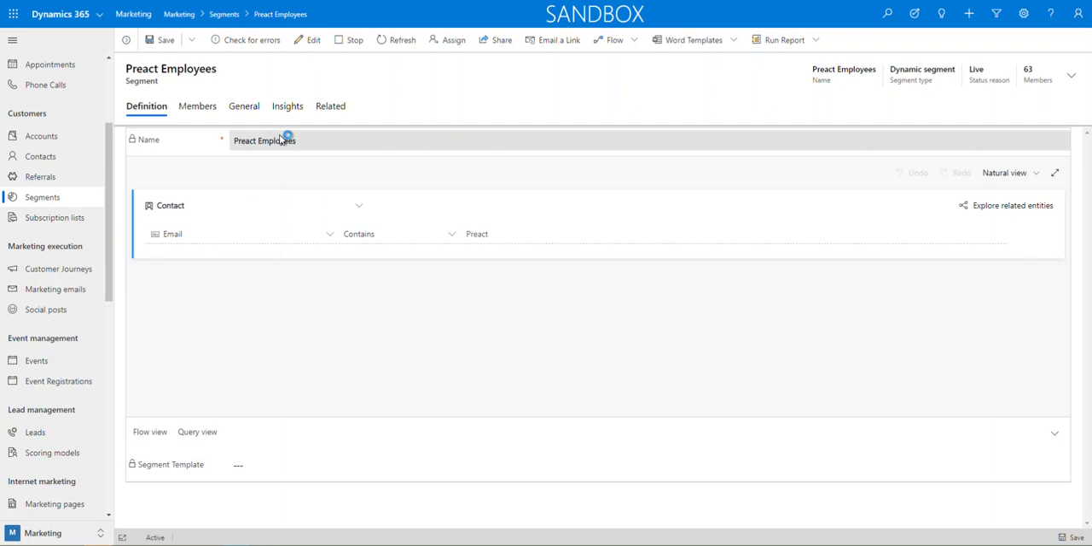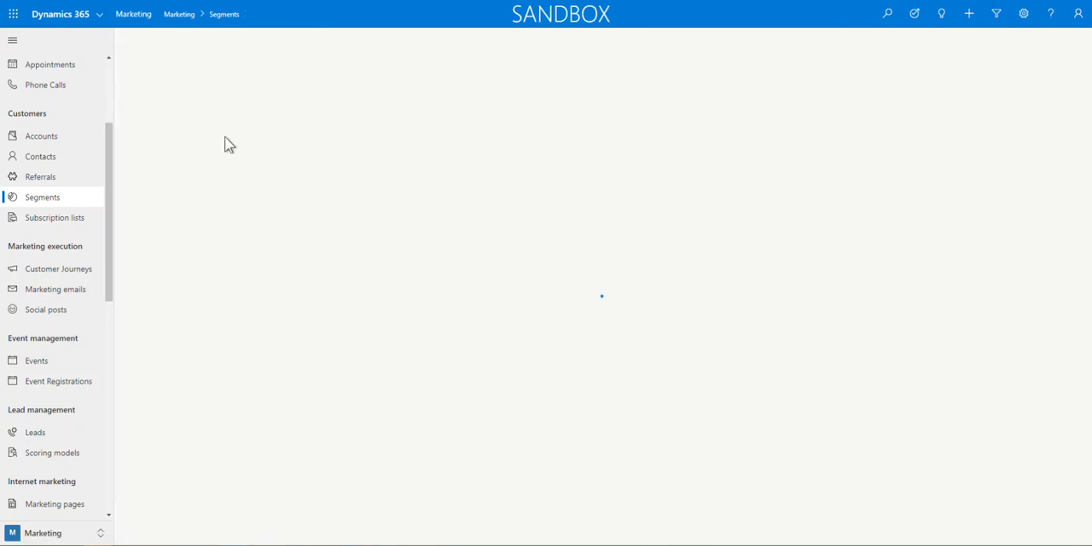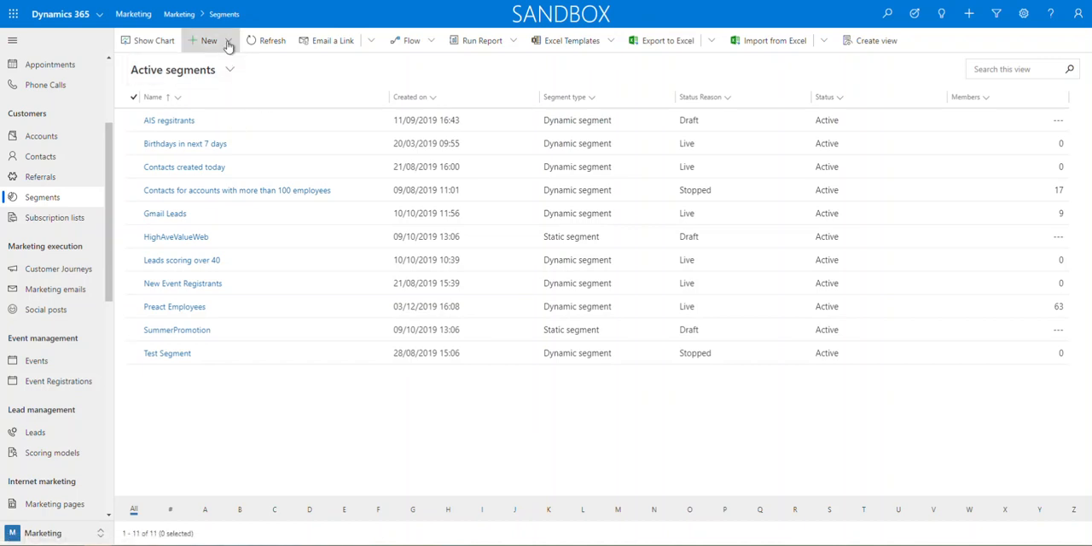So you can see what we can do. I'll just go back and create a brand new one just to show you what this makes up. It's very similar to if you're already using Dynamics now and you're doing an advanced find, it's just a way of saying go away and find these people that meet this criteria. That's a dynamic segment. You can go in here and create a static segment.